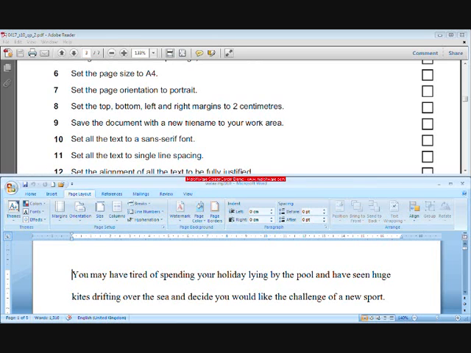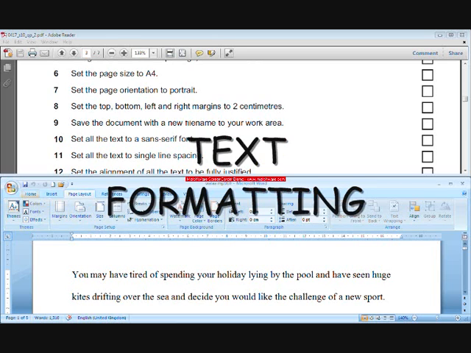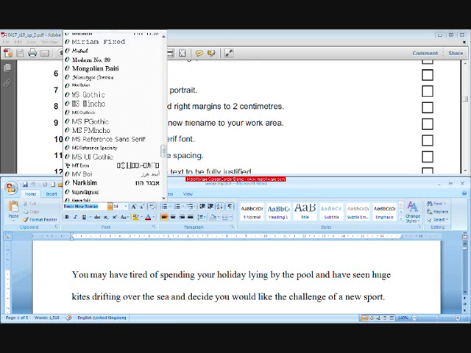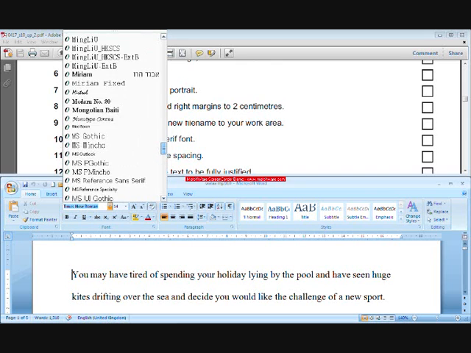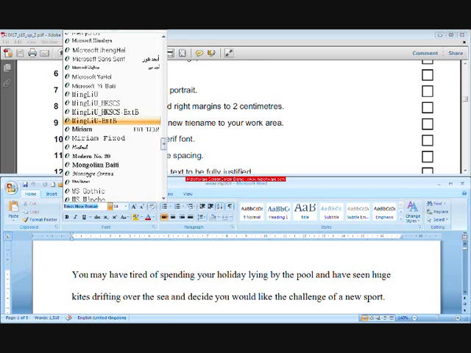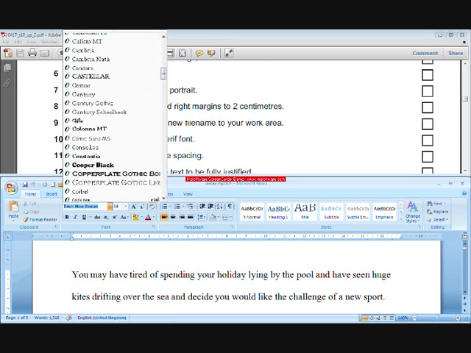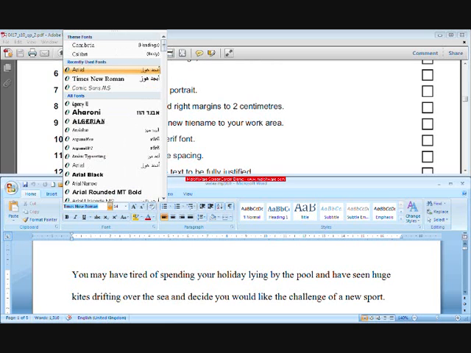Set all the text to a sans serif font. What is a sans serif font? If we look here in the Home menu, we can see fonts called sans serif. A sans serif font means any font without extensions in its typing or writing, like this. This is a serif font, with extensions. This is a non-serif font, so we are going to fix it and make it constant. The sans serif will be Arial, and the serif font will be Times New Roman. Of course, you can see the differences between the two types.